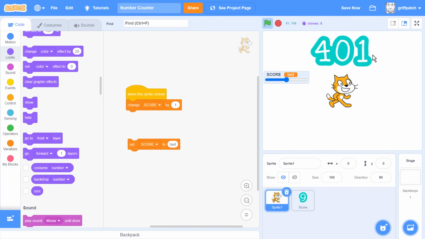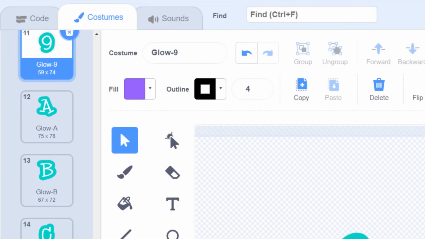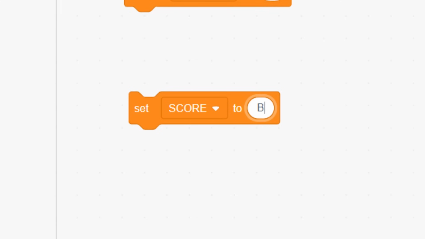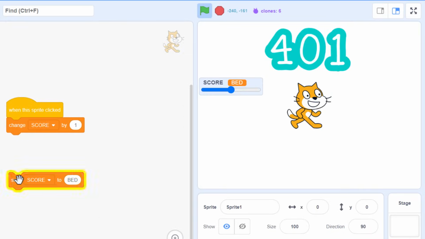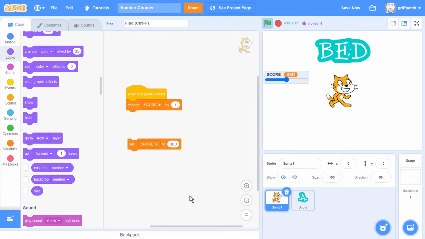Why not? Simple. Because costumes are case sensitive. We need to use uppercase letters to match the costume name letters. Try again with BED, all uppercase. And there you go. We have the start of a text engine. Exciting idea for a further tutorial, perhaps.